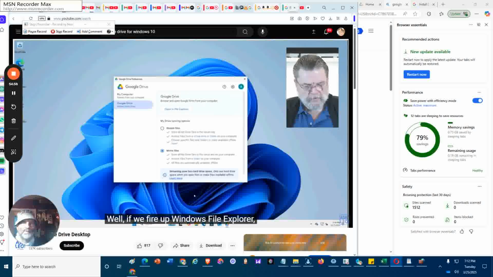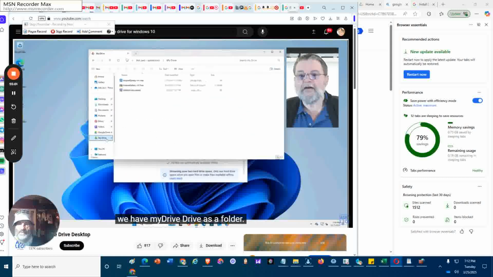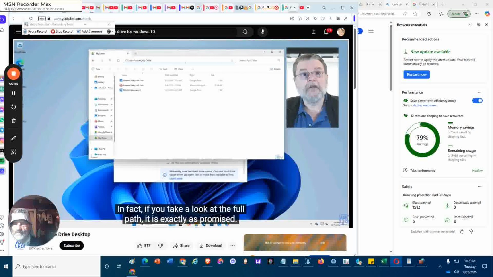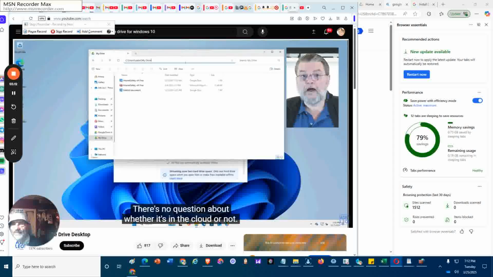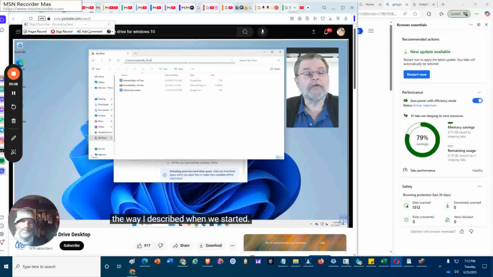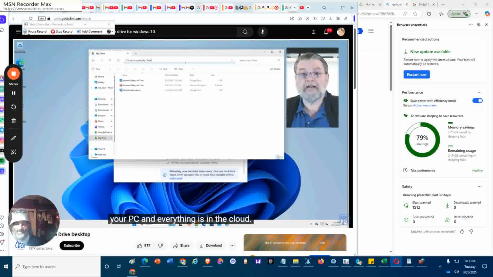What does that mean? Well, if we fire up Windows File Explorer, we have my drive as a folder. In fact, if you take a look at the full path, it is exactly as promised. Users, AskLee, my drive. There's no question about whether it's in the cloud or not. Everything in this folder is mirrored, is synchronized exactly the way I described when we started. If you have enough disk space for the contents of your Google Drive, this is typically what I recommend, because this way you're sure that everything is on your PC and everything is in the cloud.